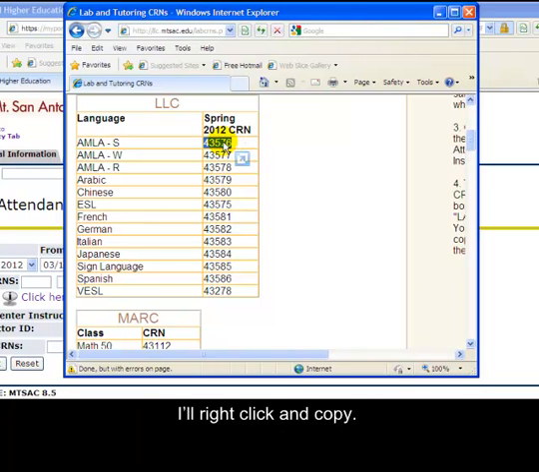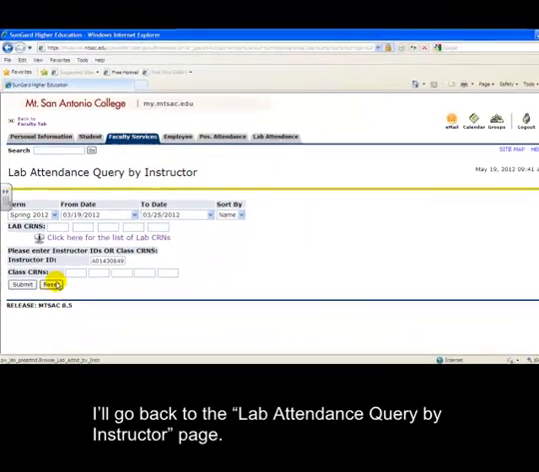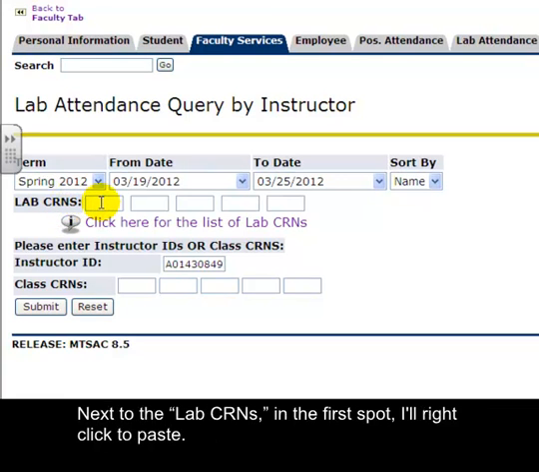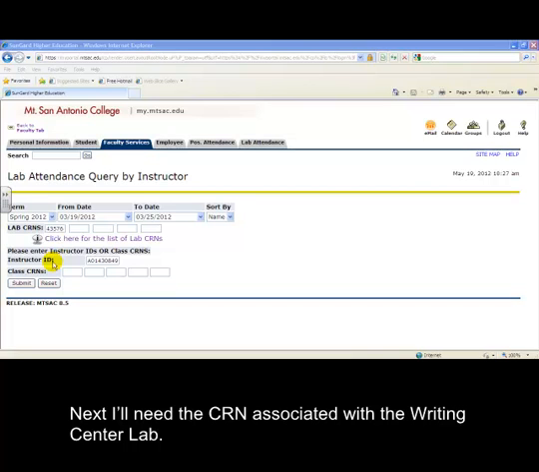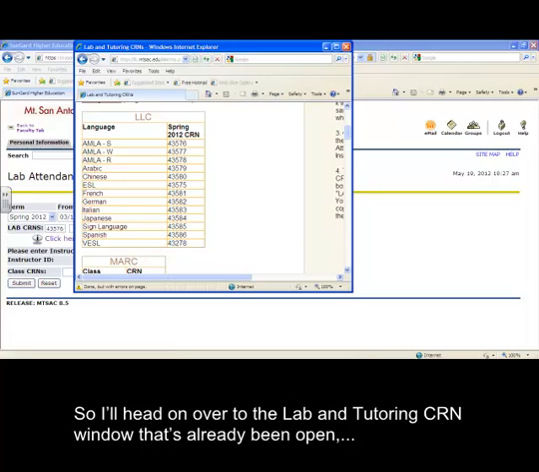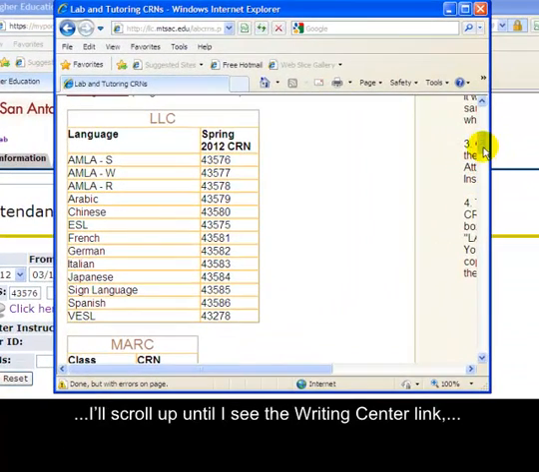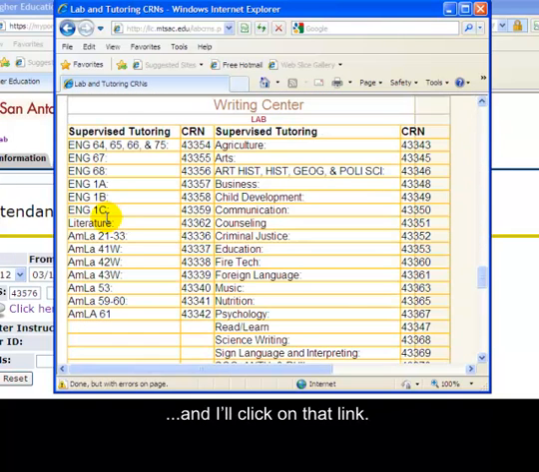I'll right-click and copy. I'll go back to the Lab Attendance Query by Instructor page. Next to the Lab CRNs in the first spot, I'll right-click to paste. Next, I'll need the CRN associated with the Writing Center lab. So I'll head on over to the Lab and Tutoring CRN window that's already been open. I'll scroll up until I see the Writing Center link, and I'll click on that link.